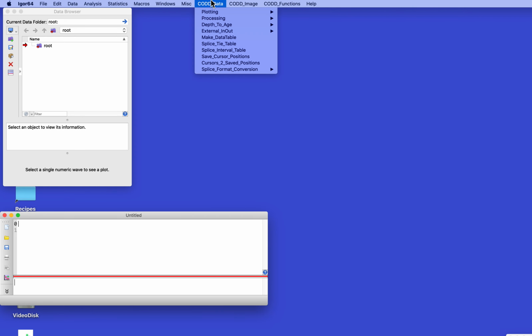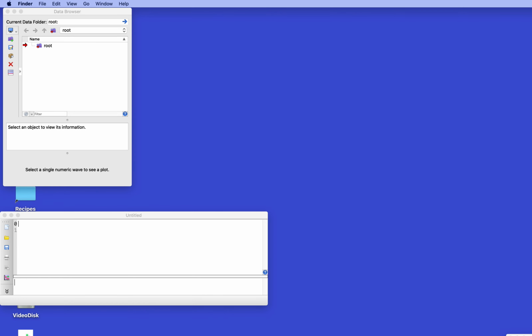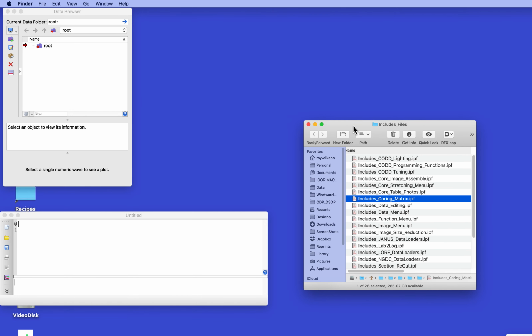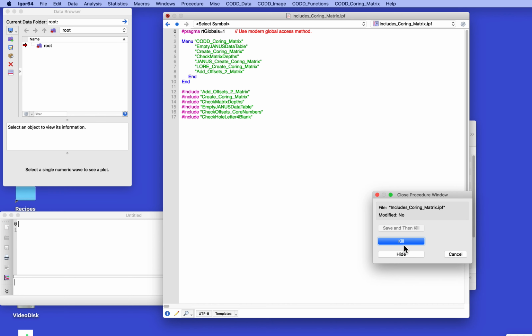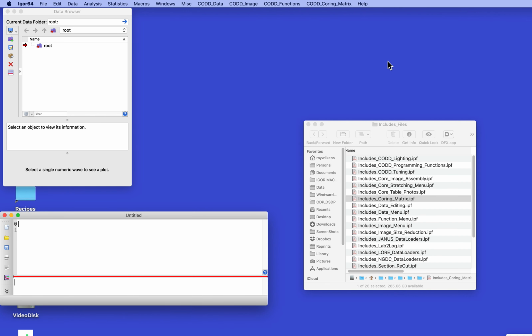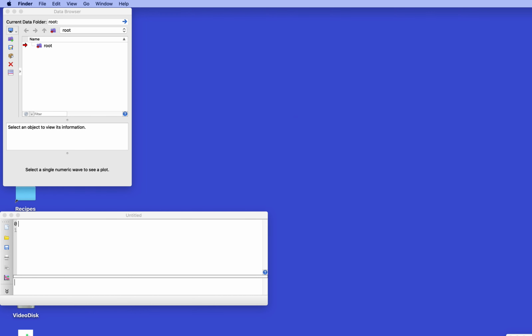We need one more menu for creating coring matrices. And if you go to the includes files, you'll find includes coring matrix. Double click it. There it is. It automatically compiled, so now we have a COD coring matrix menu. We can close this guy. We want to hide it, not kill it. And we don't really need this anymore. Okay.